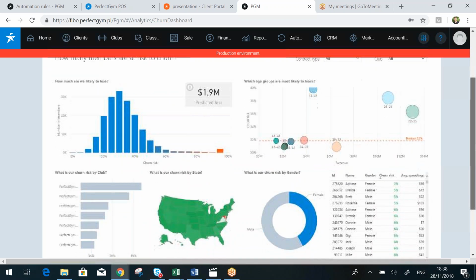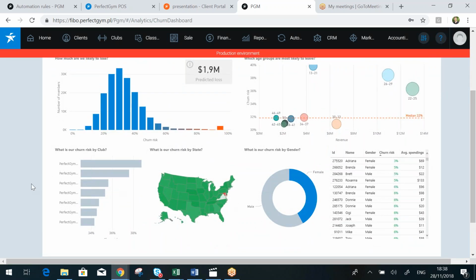Which age groups are most likely to leave? What's our churn risk by club? So we have which clubs are most at risk. What is our churn risk by state? Or I should say by region. This is a map of the United States.